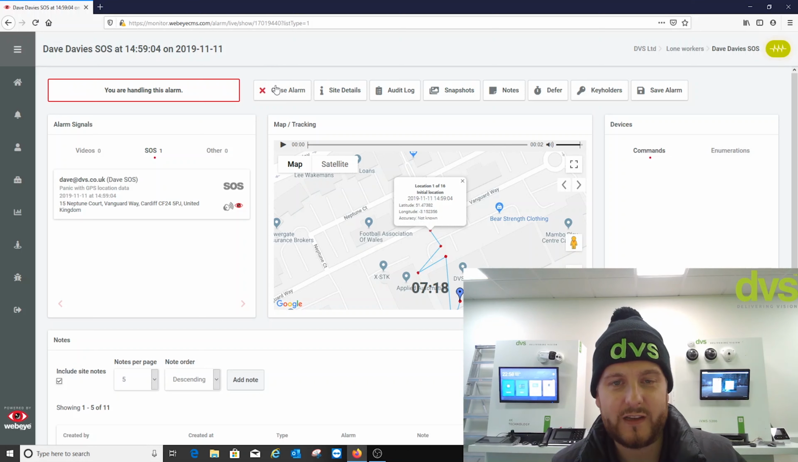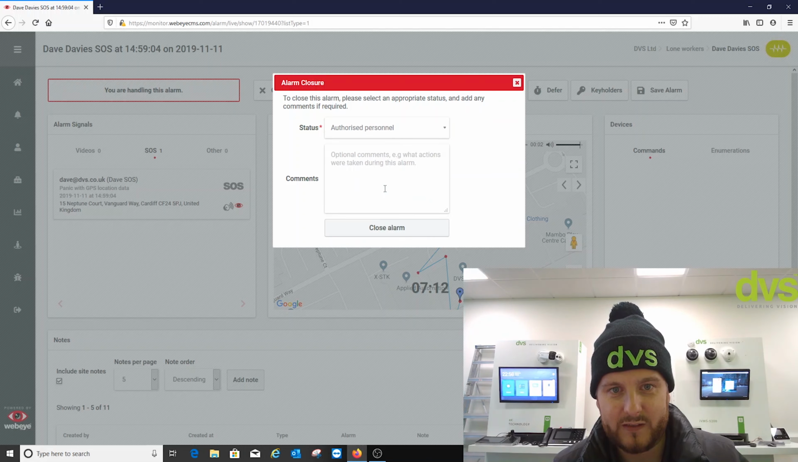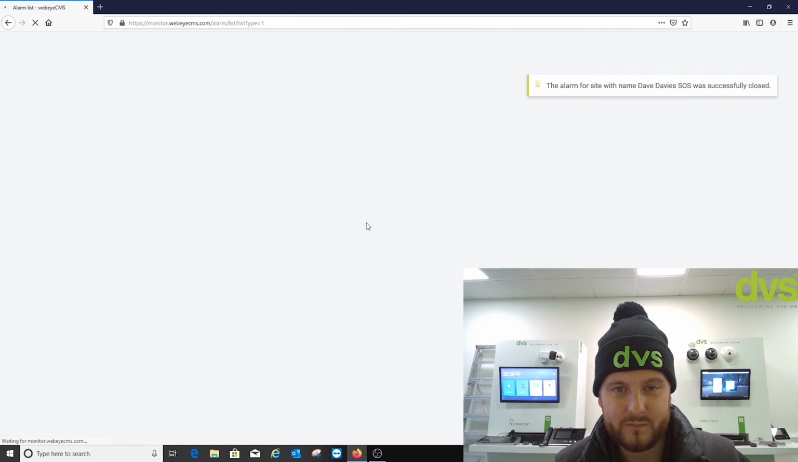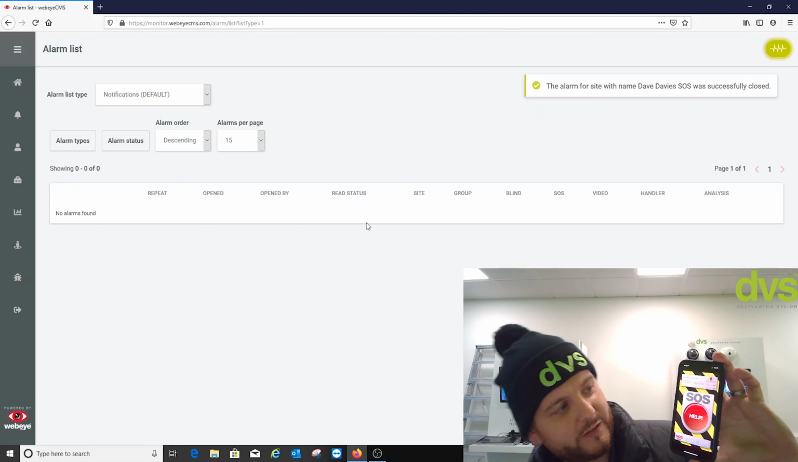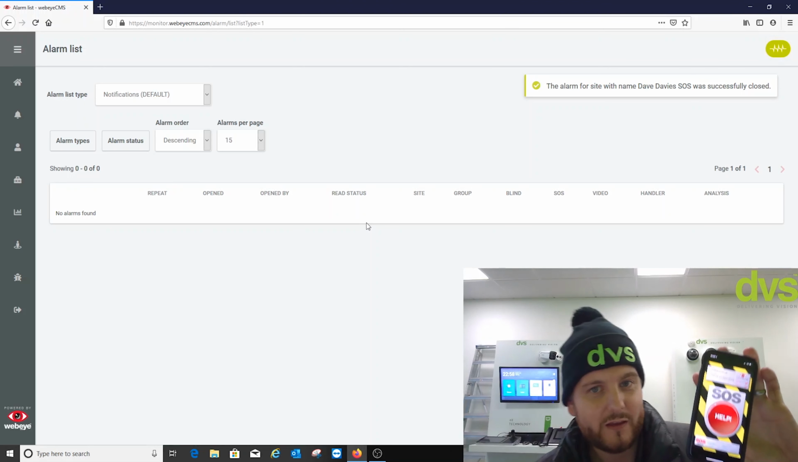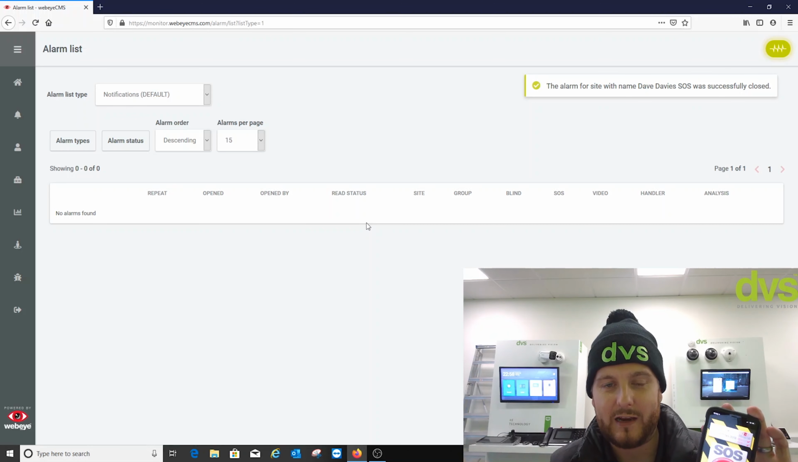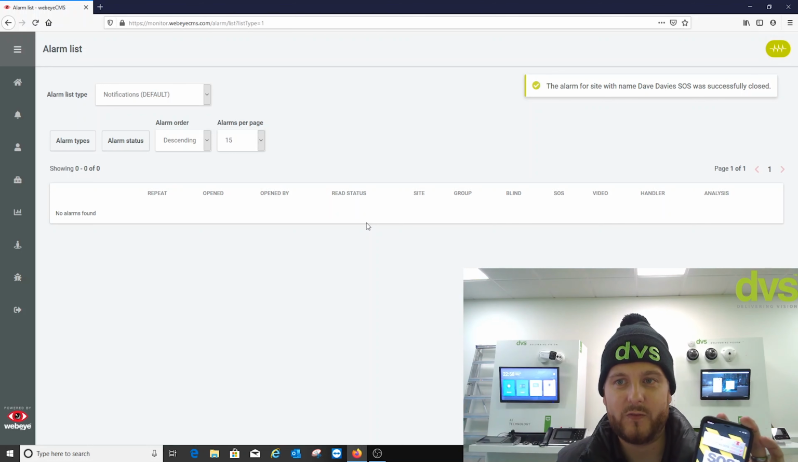Now we're going to close the alarm down because we've finished with it. Status of the alarm. We're going to put down authorized personnel, comments, test alarm, close alarm, and we're back to normal. And then the app is returned back to normal. So now there's no SOS activity on the app because I've seen it, I've done it, the alarm has been successfully closed, and the ARC has rung me to check I'm okay. It was a false alarm.